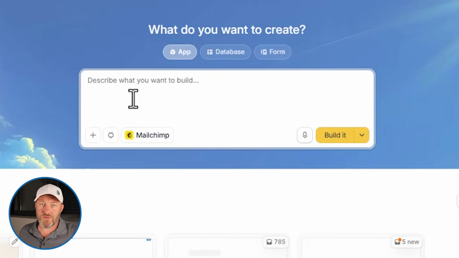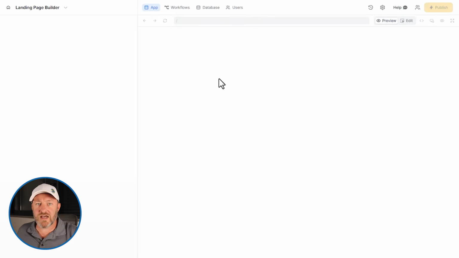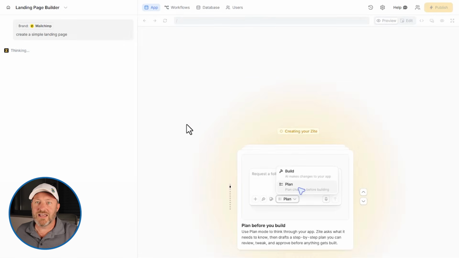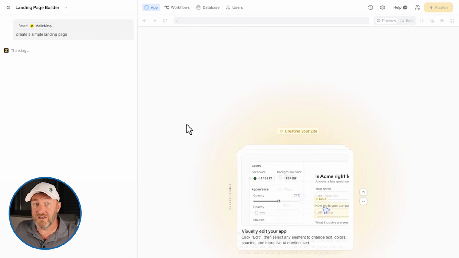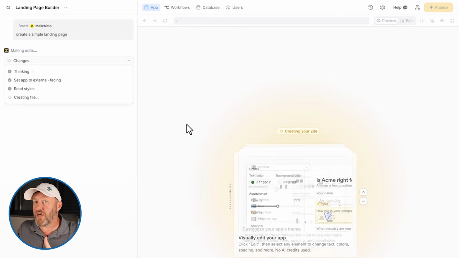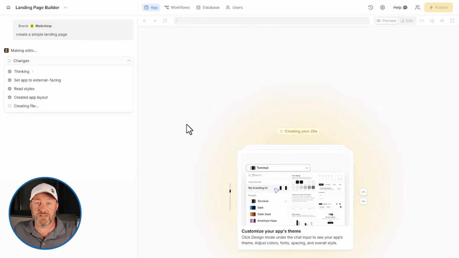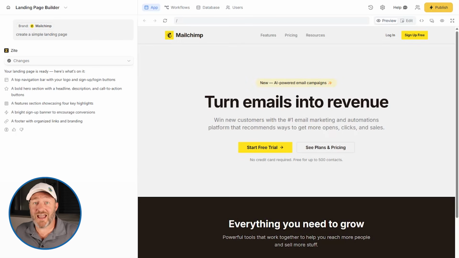And if I build something in this new thing, I'm going to say create a simple landing page and then set Zite to work. Because I've selected that particular brand, it is going to create that landing page, or whatever instructions I give it, in the look and feel of that brand, using all of the elements that we just identified through the branding component. Here it is. I had to wait a few seconds for Zite to do its thing, but that is the landing page that was produced.